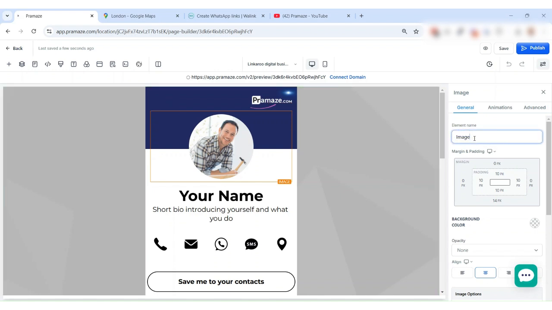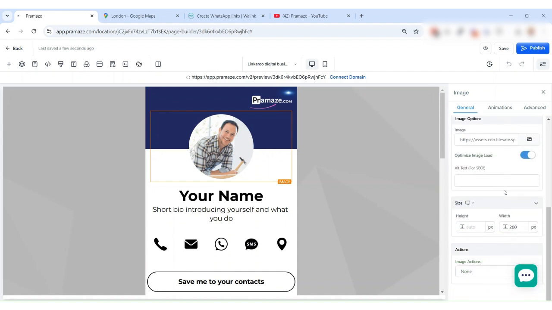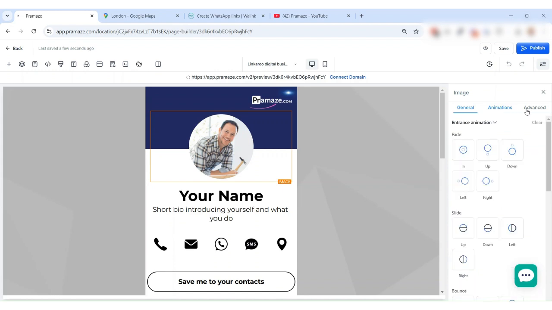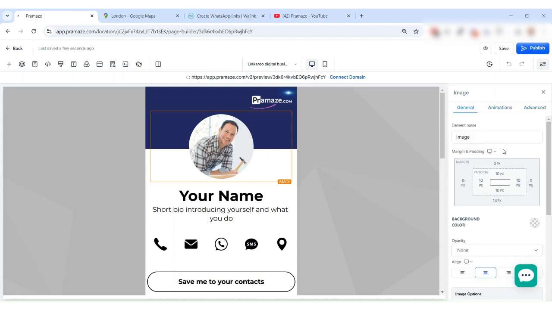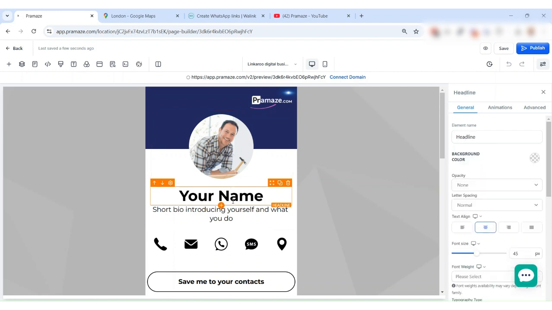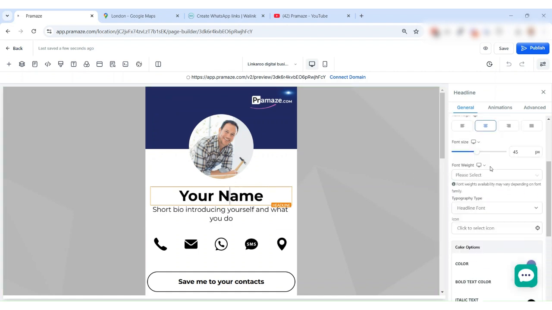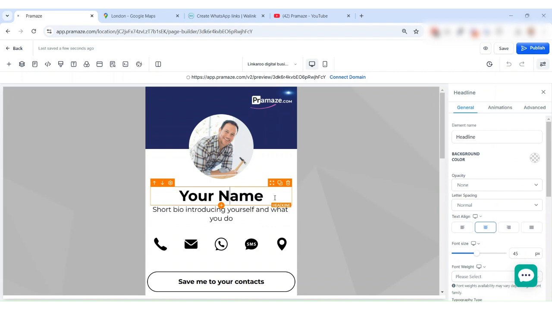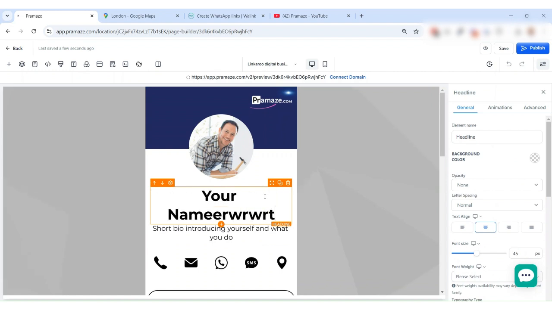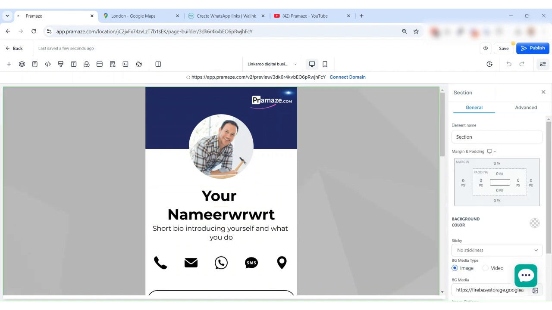You can see its element name is image, and that's the default. And then you can see everything in here is to do with the image, whether you go from general to the animations or the advanced. Everything in here, I'm now editing the image because that orange box is around it. I clicked on it. If I wanted to edit this text, I would simply move my mouse down here, click on it, and I can see that the orange box is no longer around the picture. It's now on the text. So everything over here on the right is to do with the text. So I can simply change the text by typing in the box and then clicking away.